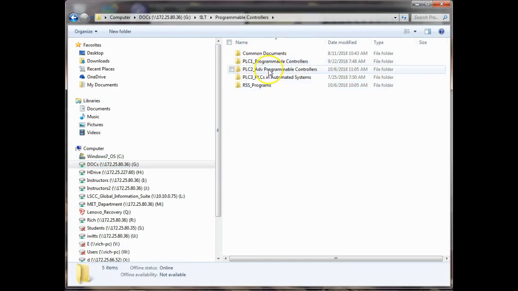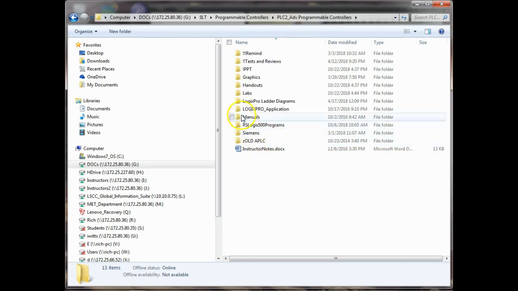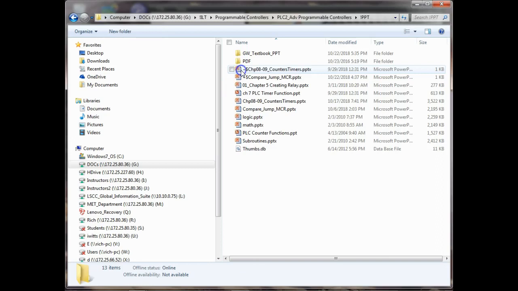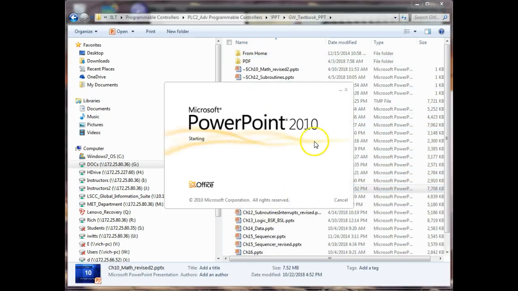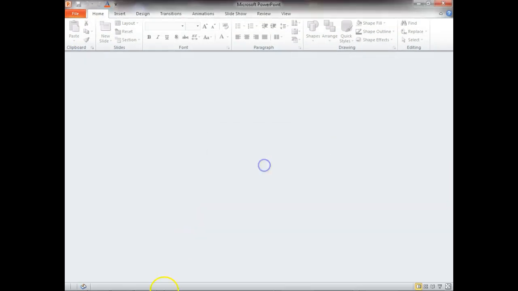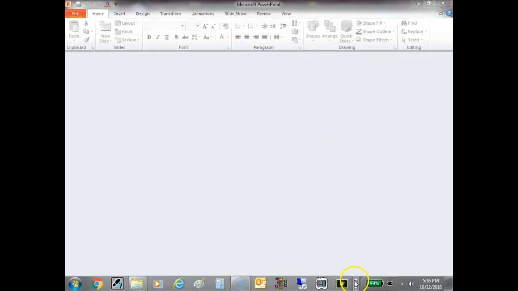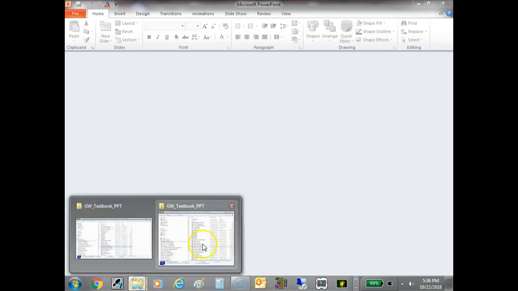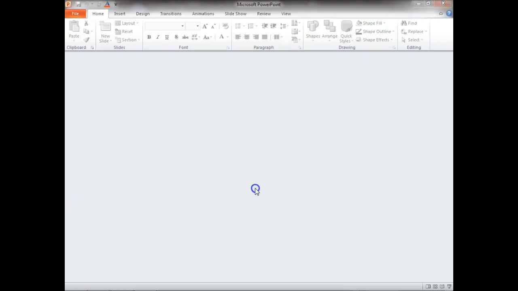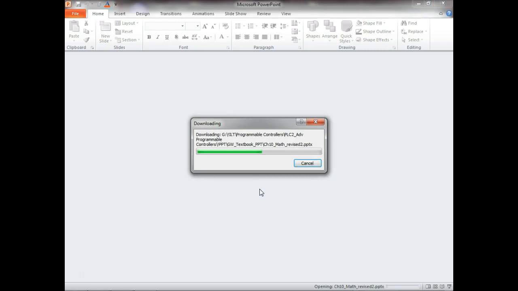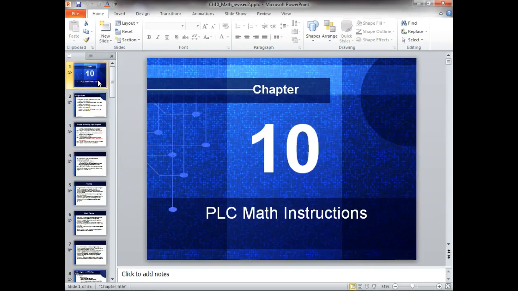Chapter 11 is PLC logic and bit shift. Chapter 10 is math. Yes. Okay, PLC math instructions.